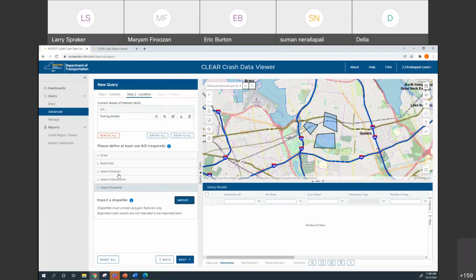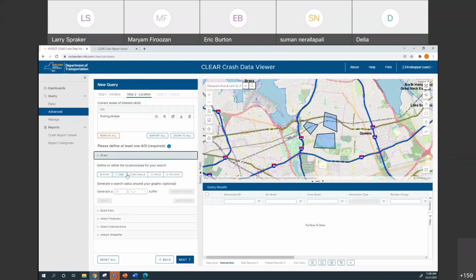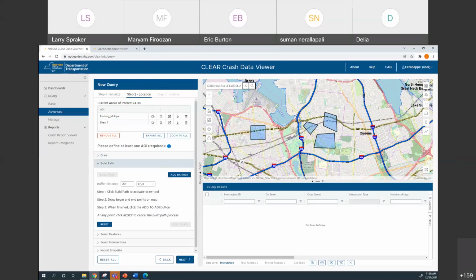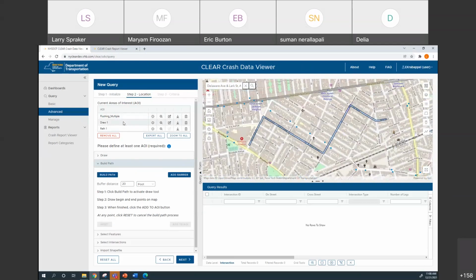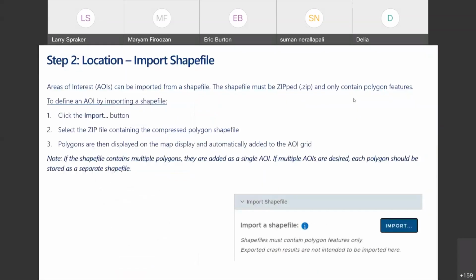So I'm going to go back and just draw a couple. I'm going to draw another rectangle down here to get another one in, and I'm going to build a path here quickly, from over here to over here. I don't even know exactly where I'm clicking. Boom, add that to an AOI. I just wanted to get a few in here so that I can show you how these areas of interest go from the grid, because that is the next slide.